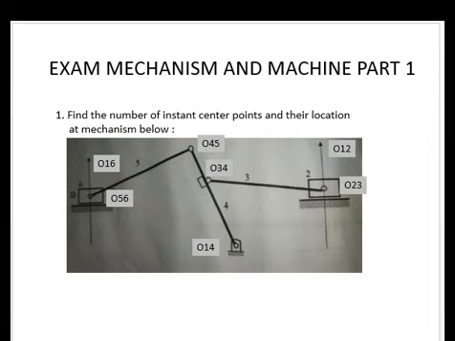Okay, that's all for our lesson today. Now you will try the exercise today. Find the number of instantaneous center points and their locations from the mechanism below. You can draw on millimeter paper. After that, scan and upload in learning.